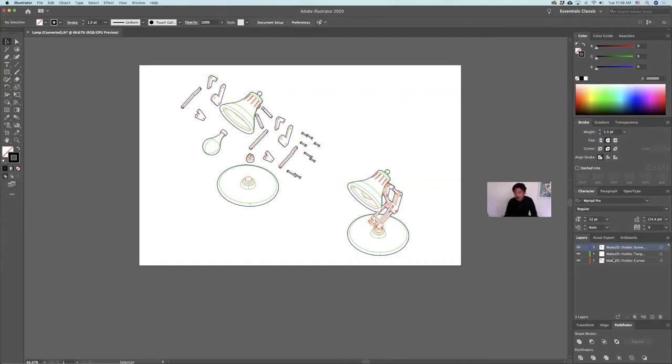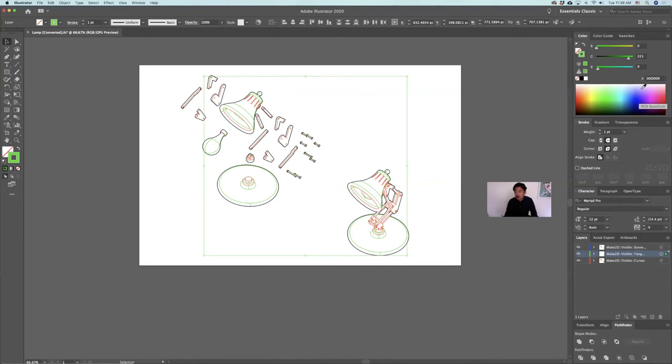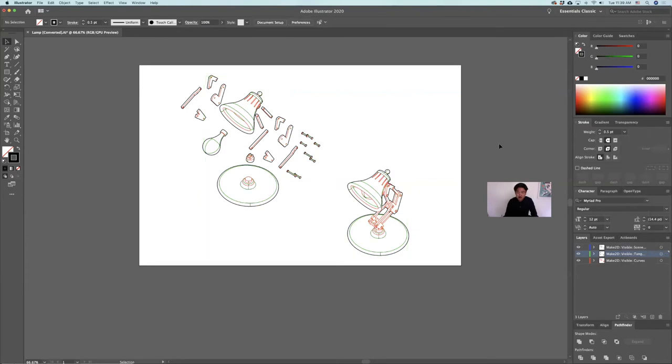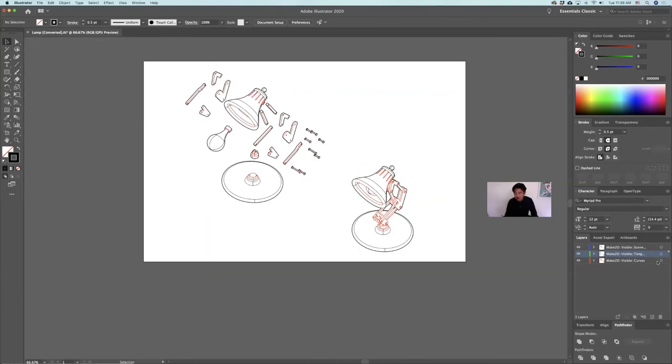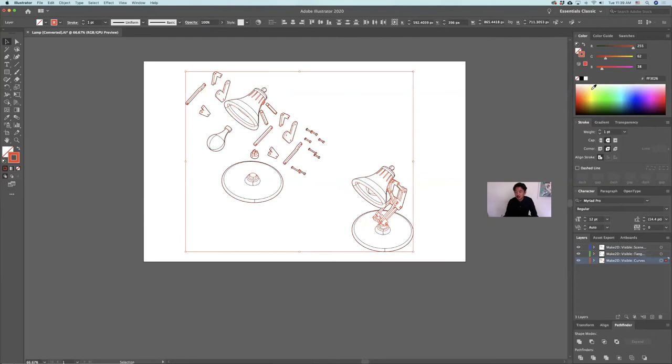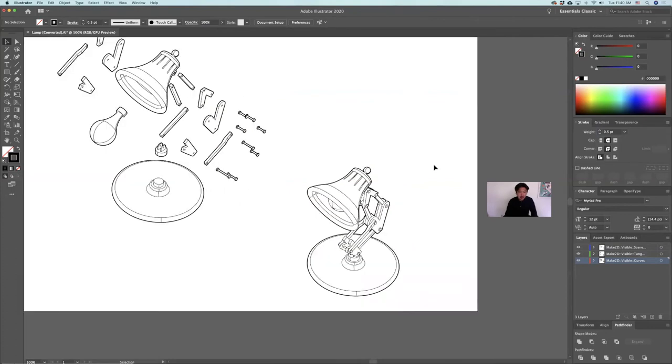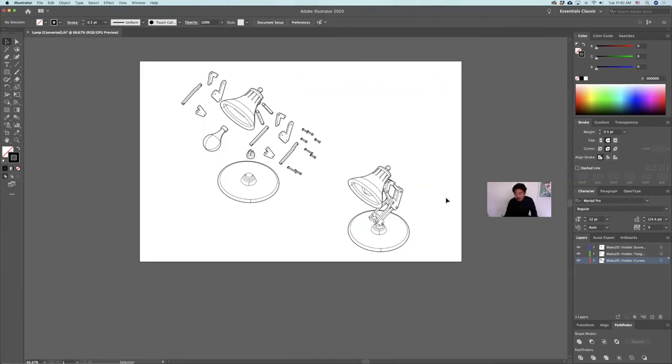Okay. And then I will go to tangent, black stroke, 0.5. And for the visible lines, I will change it to black and 0.5. So, by doing this, maybe we can change the tangent to be slightly smaller, 0.25. So this is tertiary line. Okay, so that's pretty good.